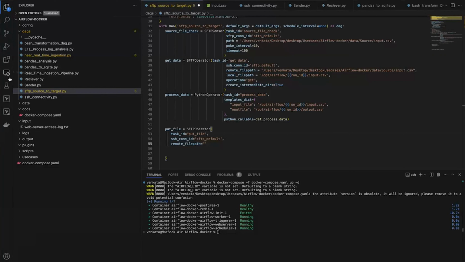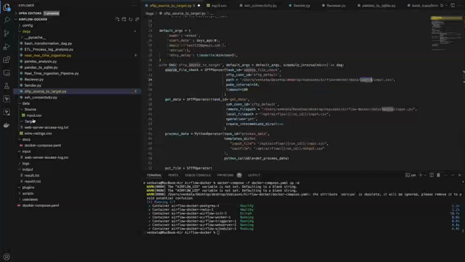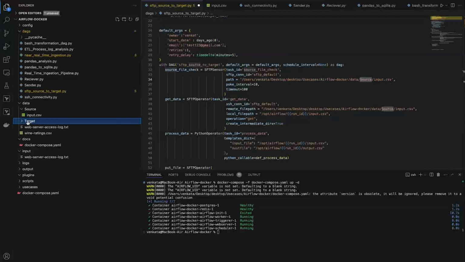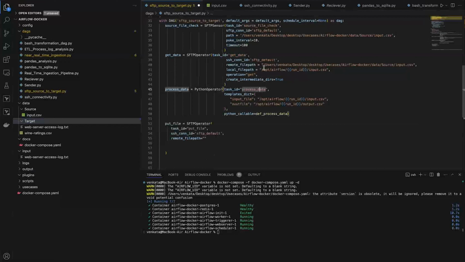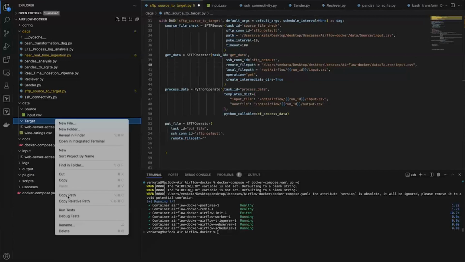Do we have an output location? I have these two input files, and I think we used source and target, right? Yeah, we used source. Now if you see in the target, I don't have any file, right? Yes, it's empty. So I'll take the same path. Copy the path.